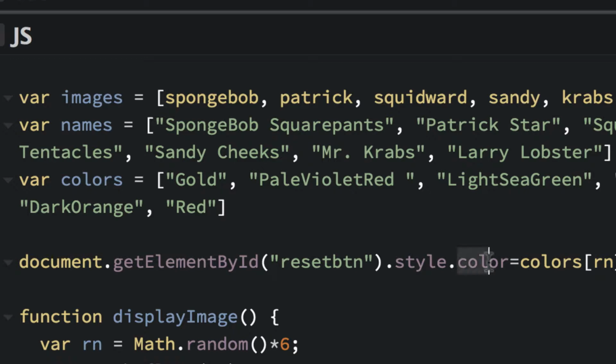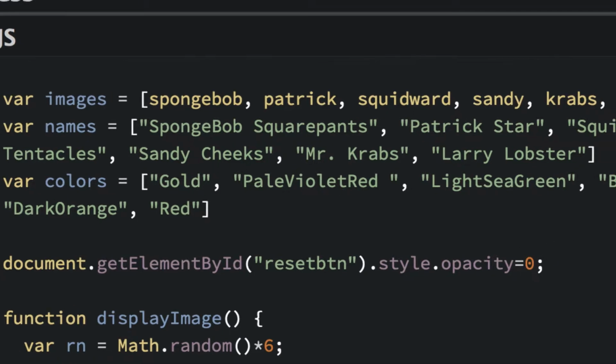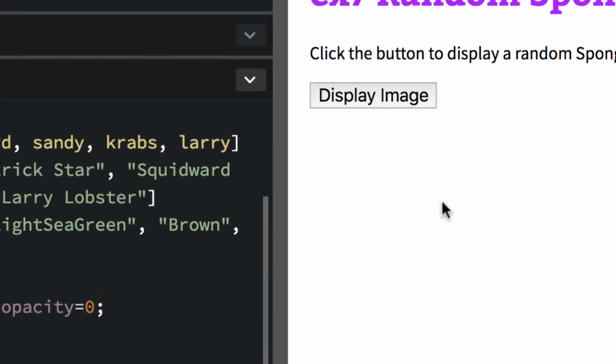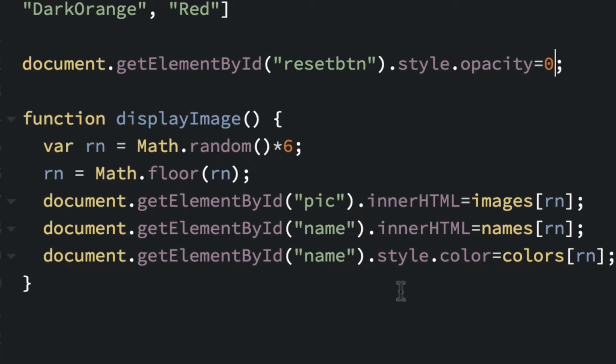And I'm going to do style.opacity. And you know where I'm going next. How do I make that opacity nothing? I just set it to 0. And what that should do is hide the button. And there it goes, it hid the button. So now our button could display once we set it back to 1. And we're probably going to do that once we display our image. So once we display an image, then we want the reset button. So this sets it by default.